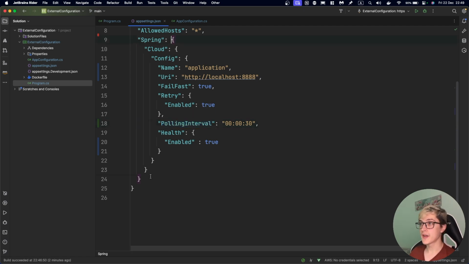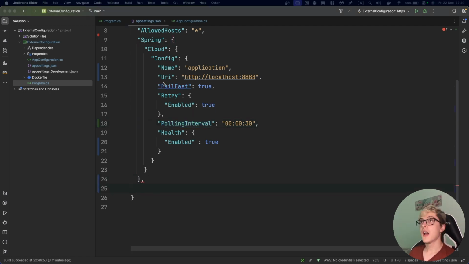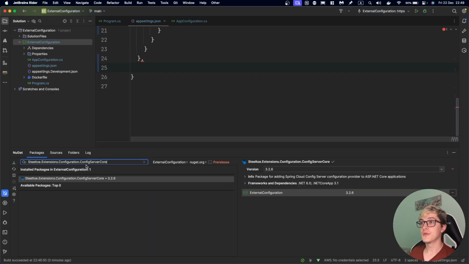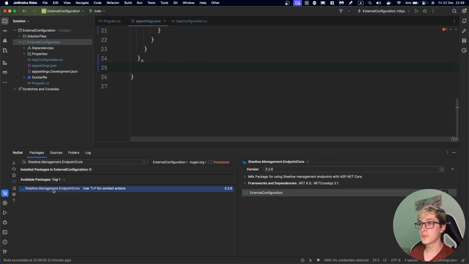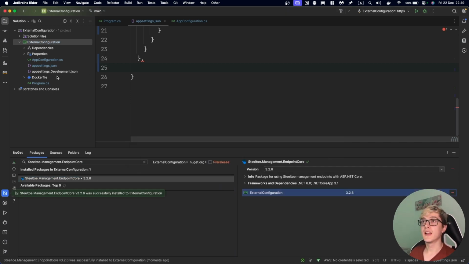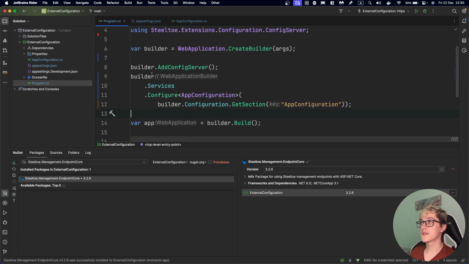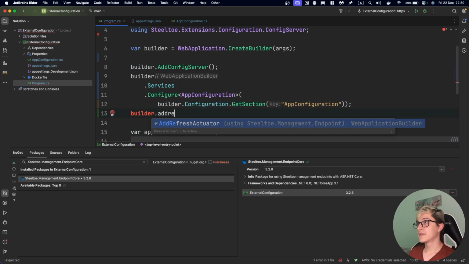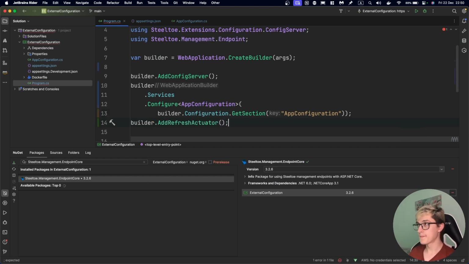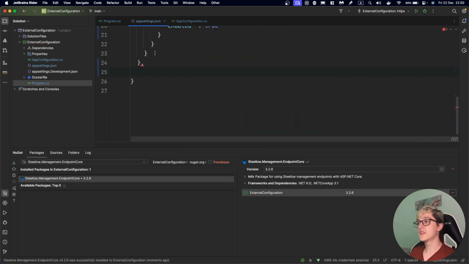So I'm going to put over here a comma and go back to my external configuration NuGet packages, remove it all, and install Steeltoe Management Endpoint Core. I'm going to install this small package right here. Now I'll have to go to Program.cs and somewhere over here specify that I want my builder to add the refresh actuator, and go back to my app settings. What the actuator will do is basically add an endpoint that I could use to reload the configuration.